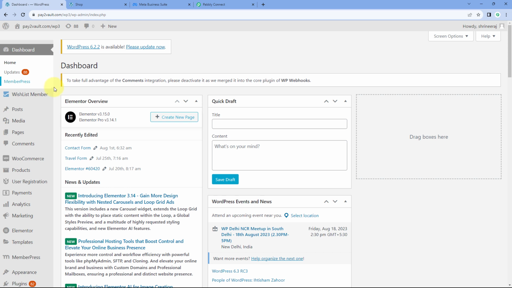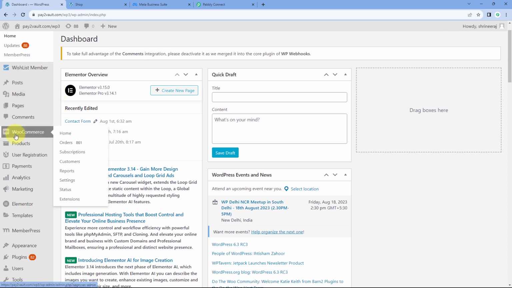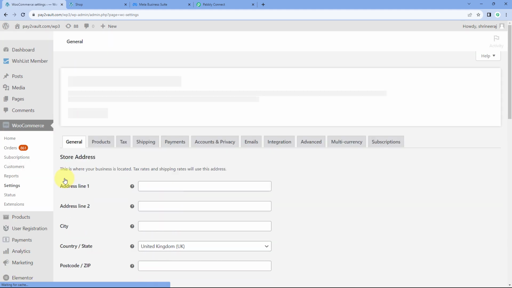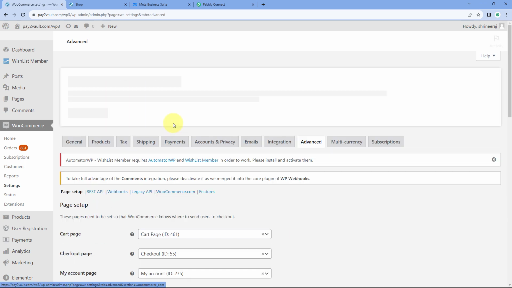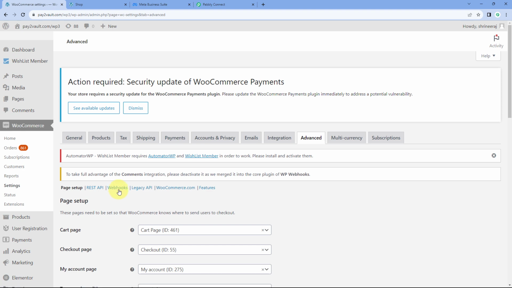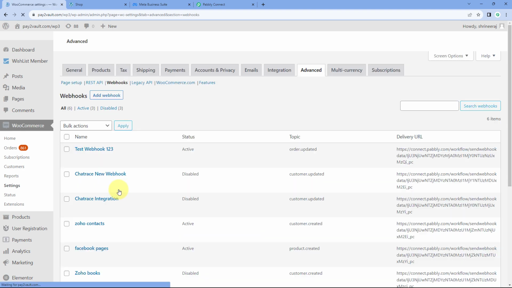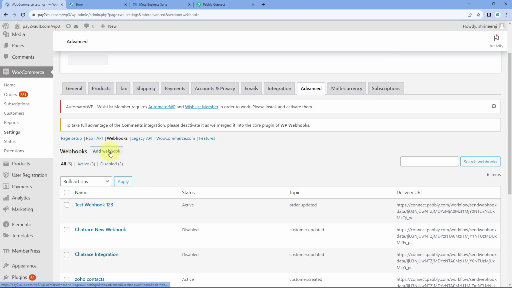For that, I'll go to my WordPress account where I have my WooCommerce store. And then we will go to settings over here. Every platform, every application might have a different process of adding the webhook. You just have to add the webhook URL in that particular platform. So here we'll go to webhooks. And then let's click on add webhook.